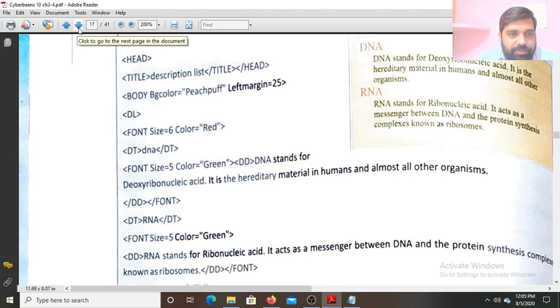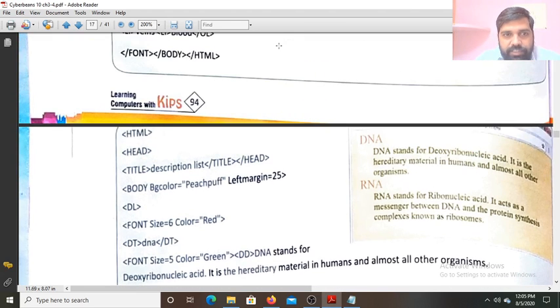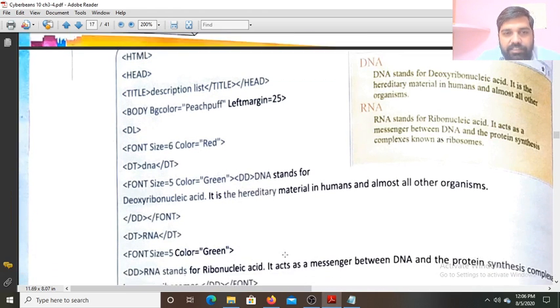You can see it here. Now see the definition of DNA and RNA is written. First the DL tag is opened and closed, and this is the definition term, and this is the definition description. DNA stands for deoxyribonucleic acid. As you see in the code, background color peach puff, left margin 25. See definition list open, font size 6, color red. Definition term is given, DNA, and definition term closed. Now the definition description is started, and the font size and color are set for it, size 5, color green, and the definition of DNA is given.